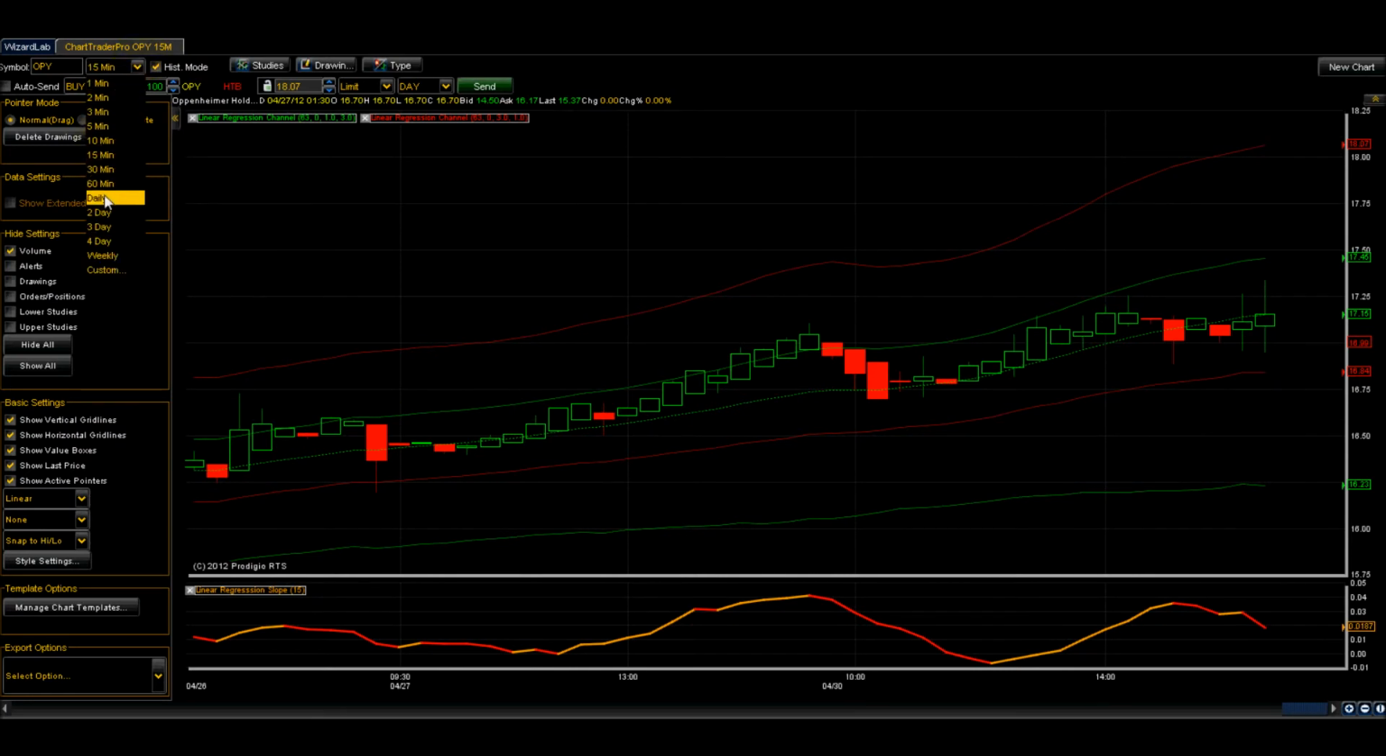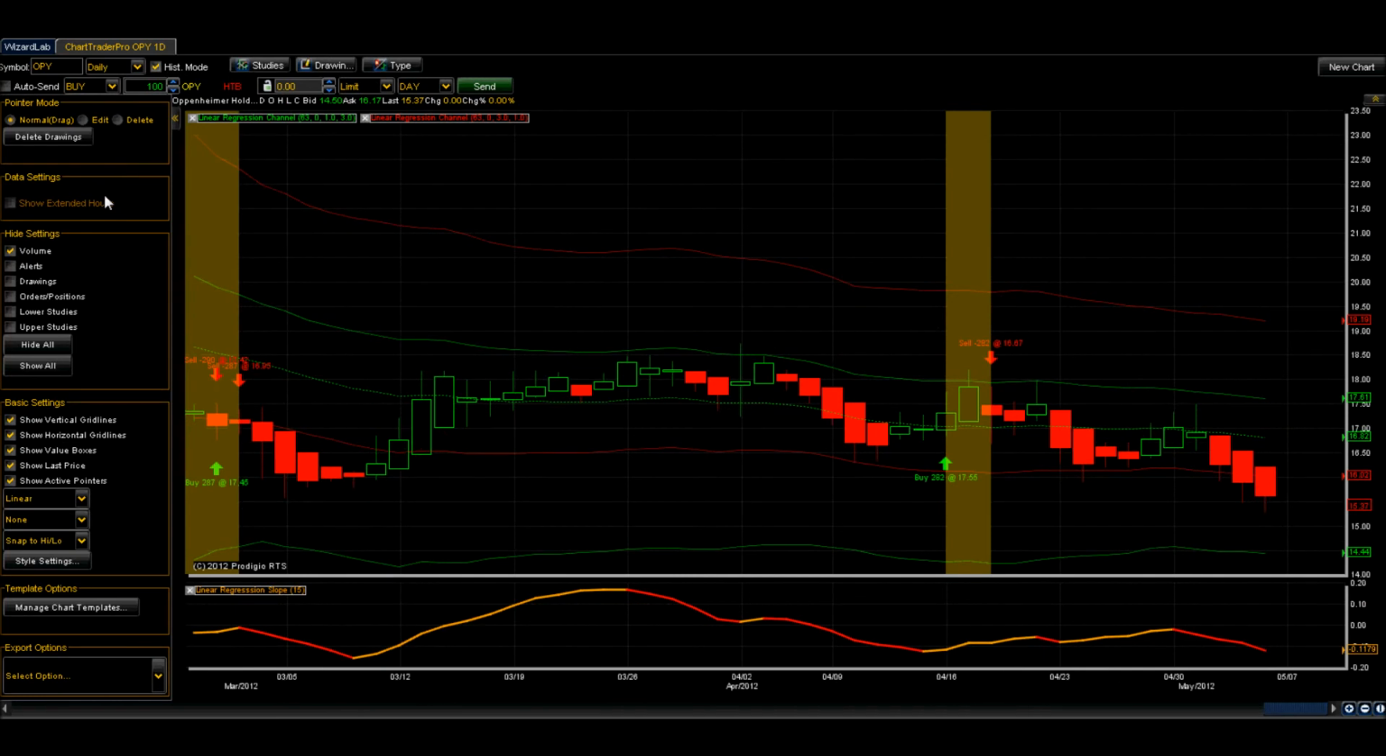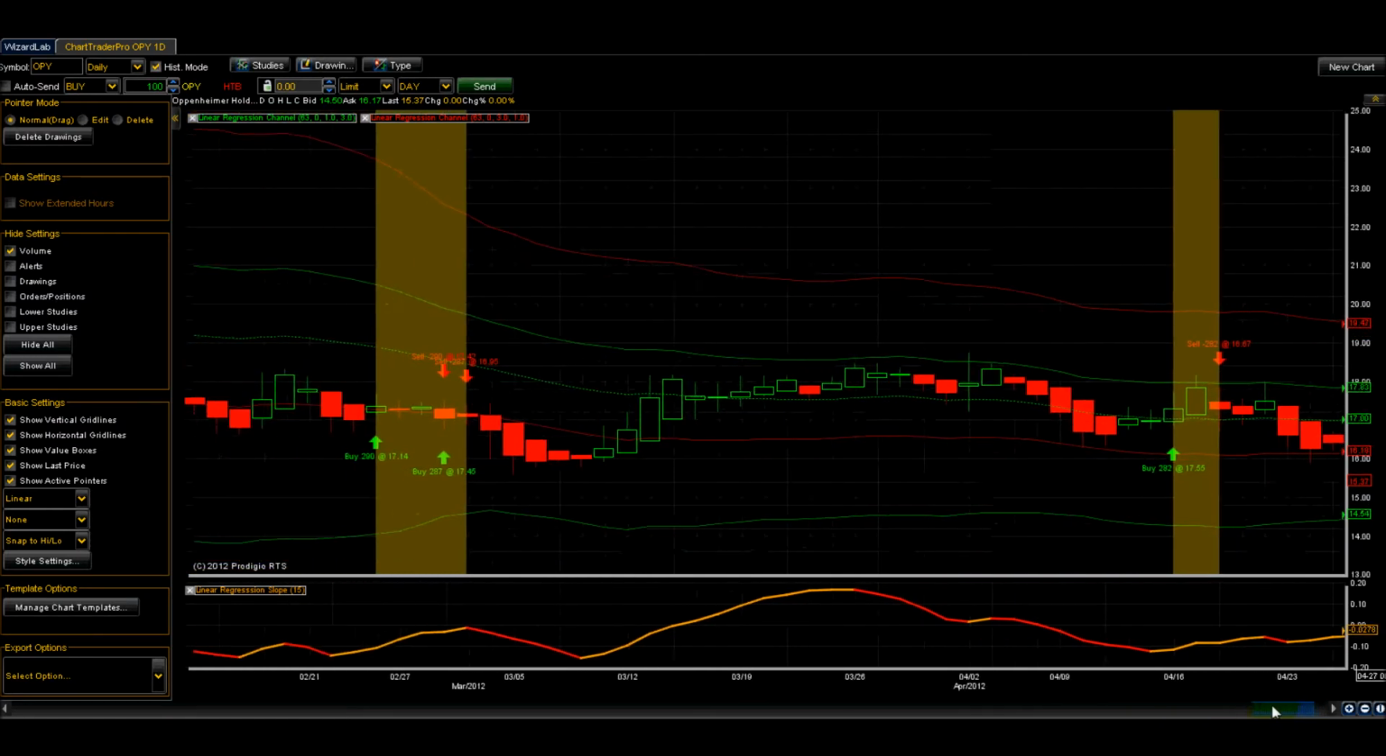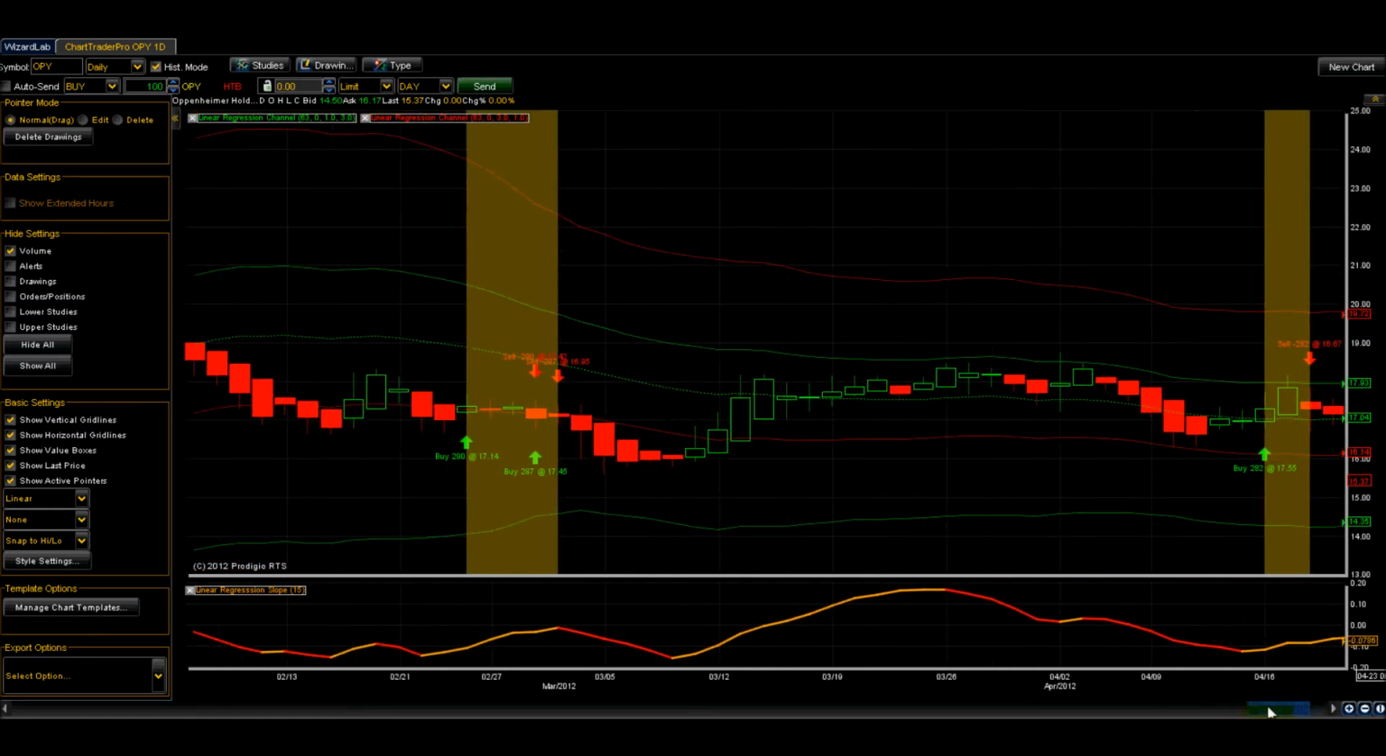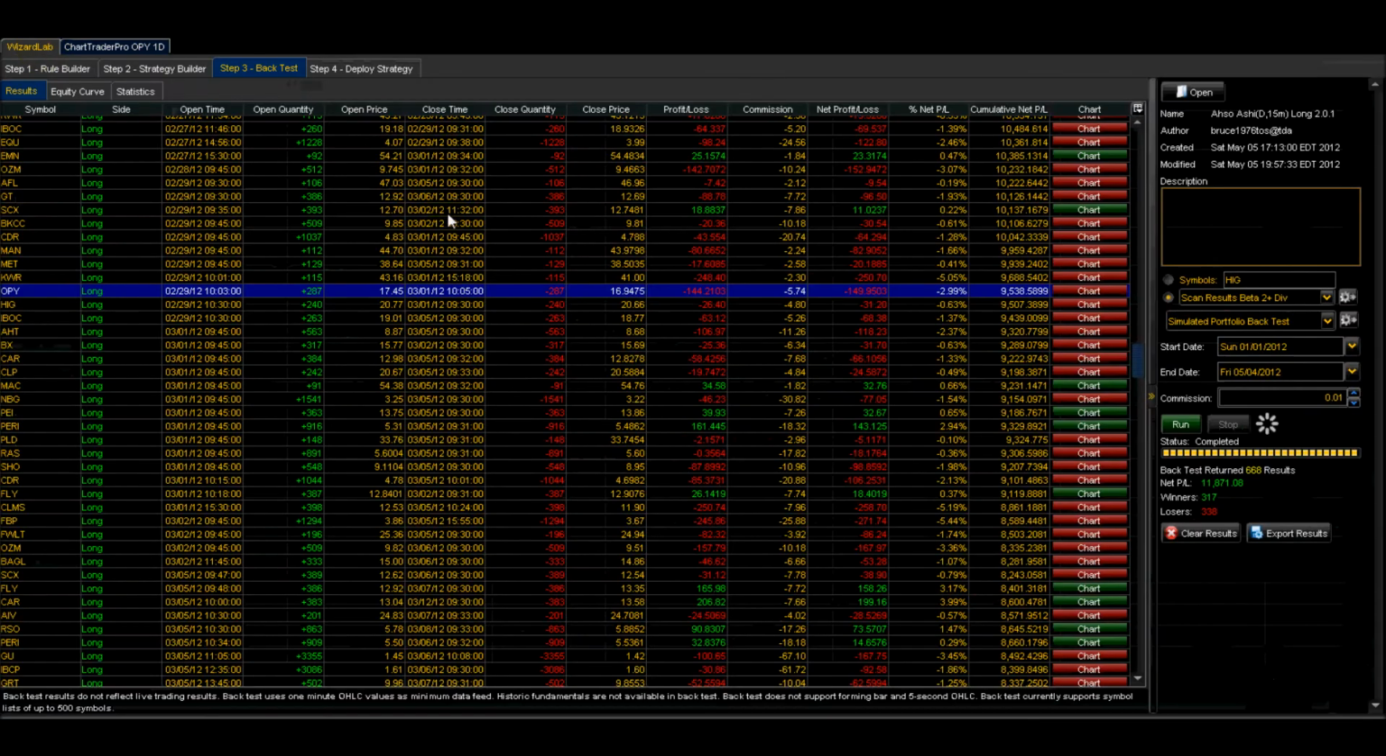Let's look at a loser this time. Going back to a daily chart. So this one, it flattened out and probably did its trailing stop. This one probably did too. A couple of times.